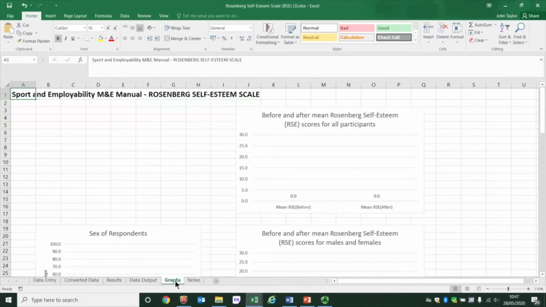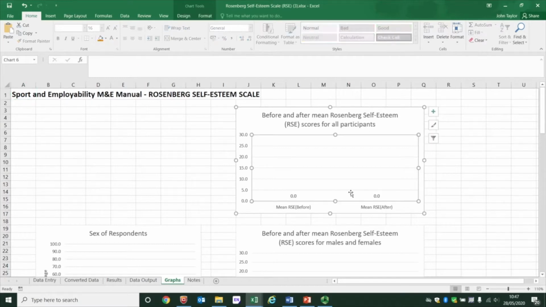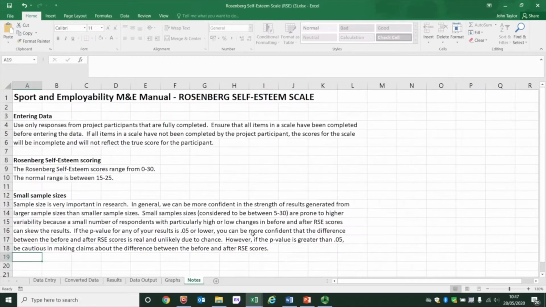It's also important to note that the graphs sheet is not protected. This is to allow you to copy the graphs and use them in a document or a report so that you can report your findings. Just for a little bit of information as well, the notes sheet at the end just has some information that you might find useful for completing the Excel spreadsheet. For example, it gives information about the Rosenberg Self-Esteem scoring system, which shows that the Rosenberg Self-Esteem Scale runs from a score from 0 up to 30, with the normal range between 15 and 25.